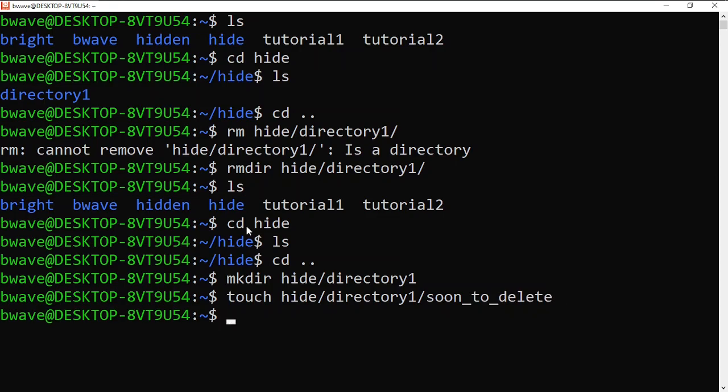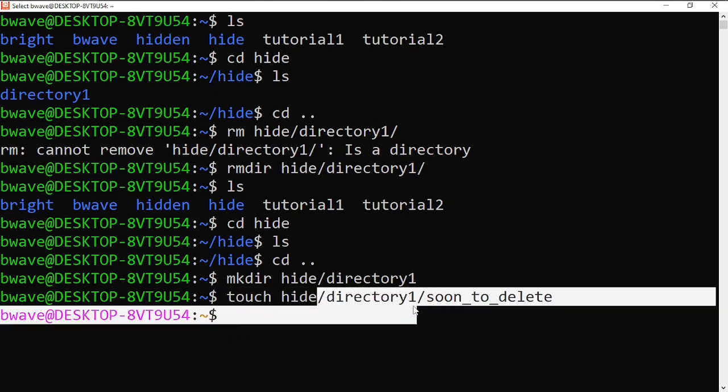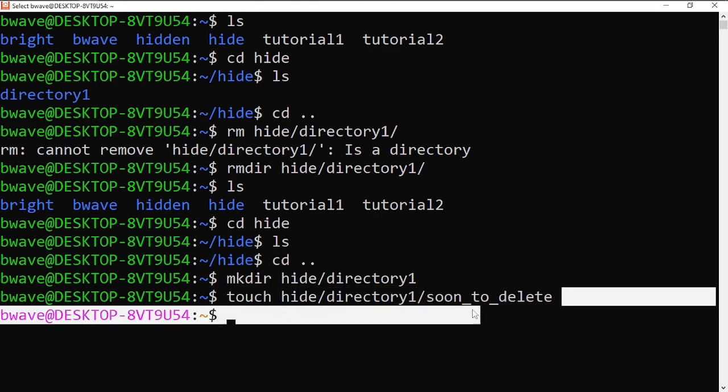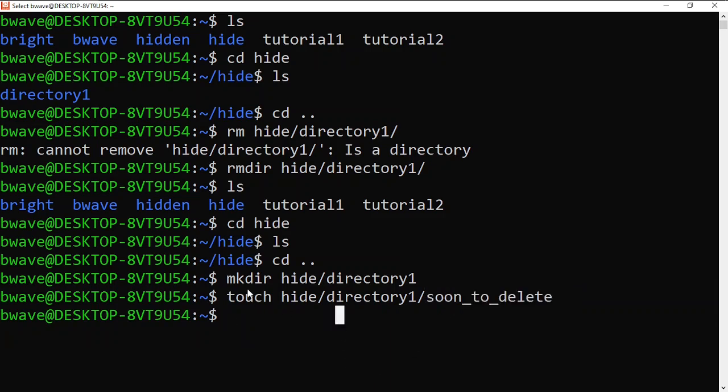All right, so what have we just done here? We've created a file with touch in the hide folder, in the directory 1 folder, and the name of the file is soon to delete. Now I want to delete this file without having to cd into my hide folder and cd into directory 1 folder. So I'm going to use the rm command. The name of the folder is hide, directory 1, and then soon to delete. Using this command will help me delete this file called soon to delete.